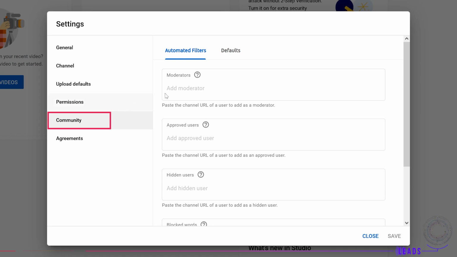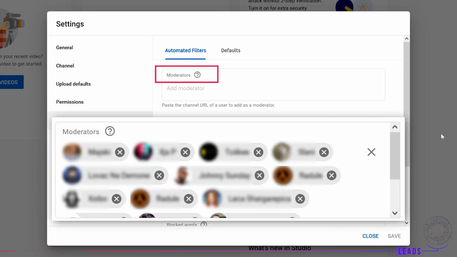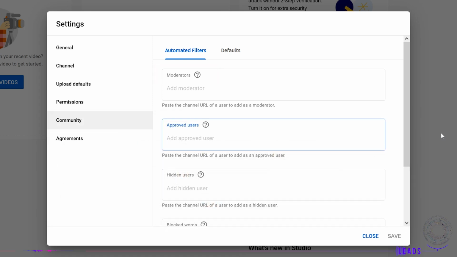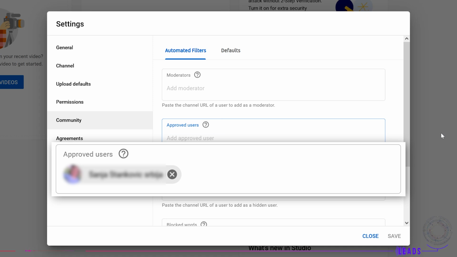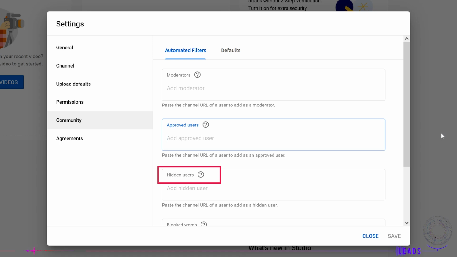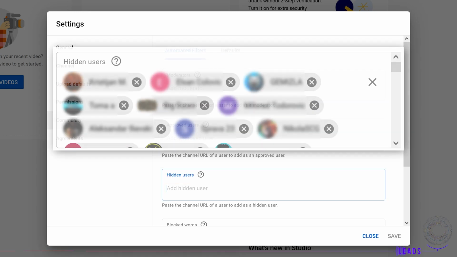Community. Here you can see the list of moderators. Approved users. People that can help you manage comments and other YouTube users on your channel. Also, you can see the hidden users and blocked words. Feel free to block someone who is not acting properly on your channel.